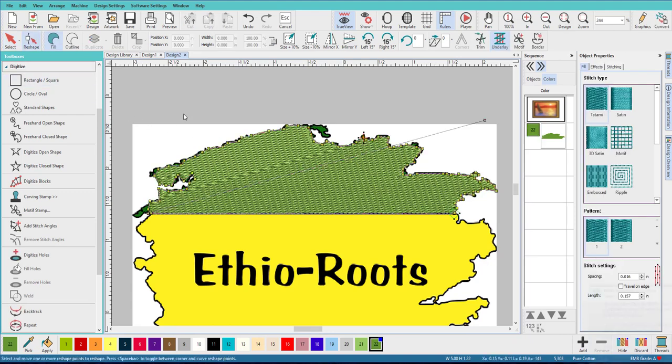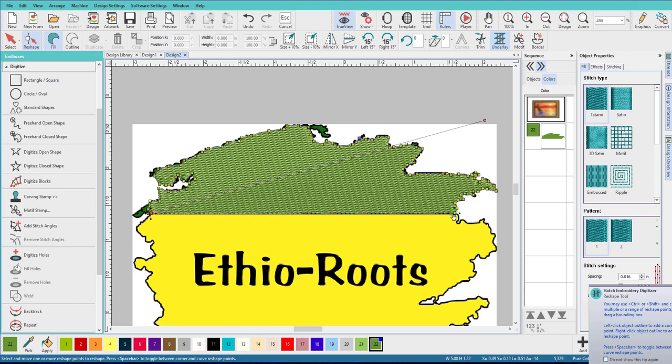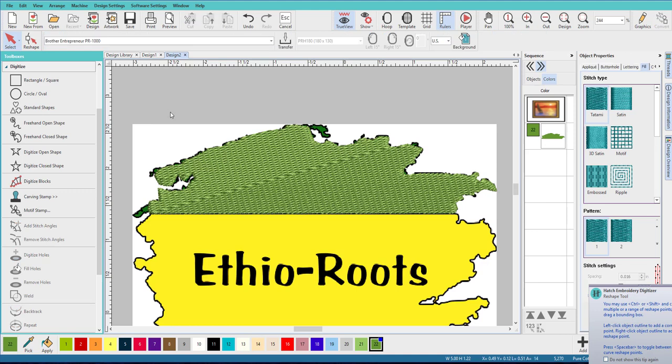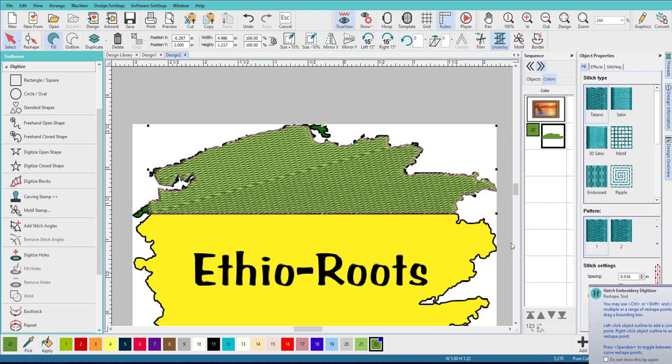Let's go into reshape. And we want to, whoops. So the X, the cross here, the red cross, that is the stop. And this is the start. So I'm just going to move them together, and that'll make it easier to remember. So, okay, that's okay. That's not bad. I don't mind that at all.